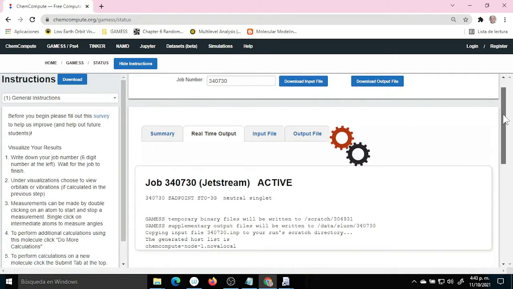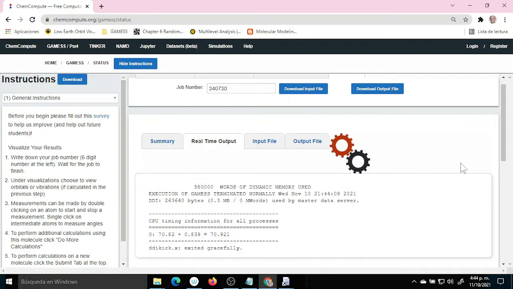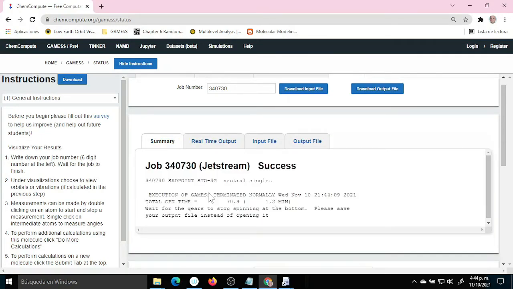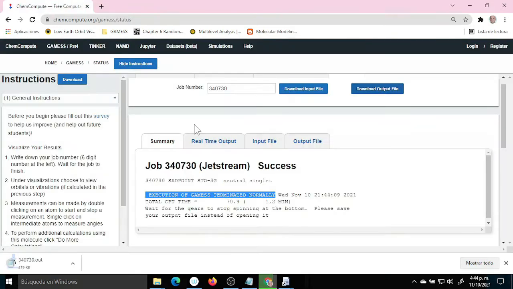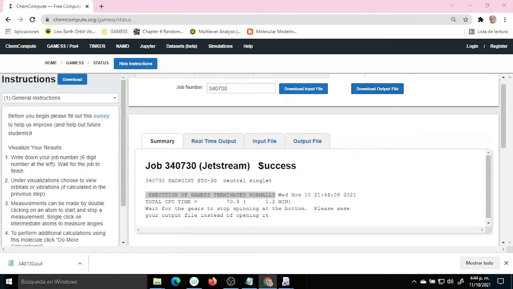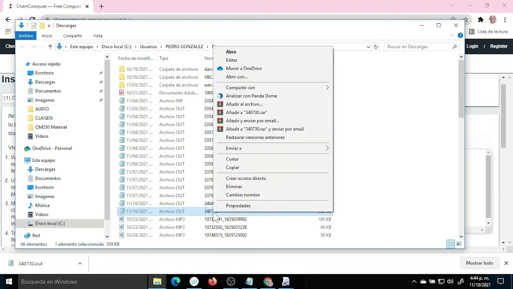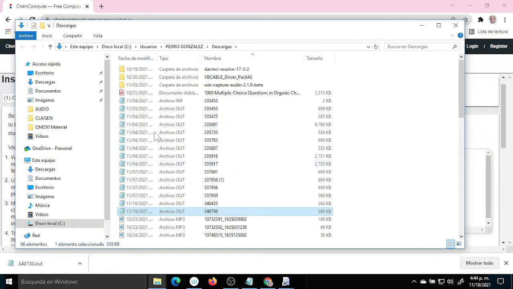Please wait while the calculations are performed. If the calculation is successful, you will receive the message, "Execution of GAMESS terminated normally." Once the calculation is finished, we proceed to download the output file with the results. We move the downloaded output file to our project folder and rename it.